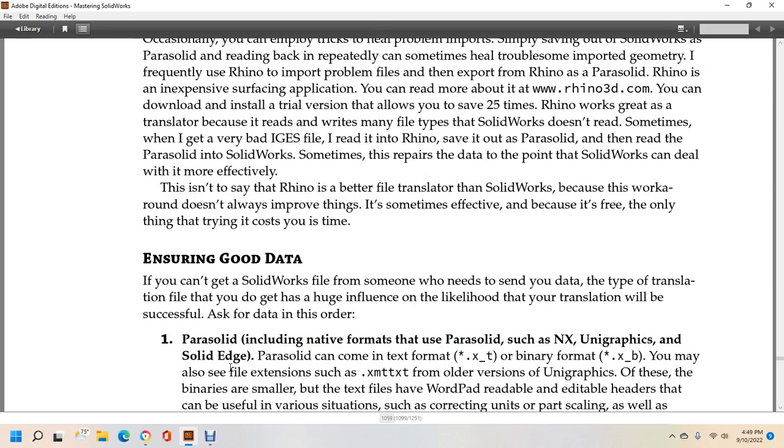Or ensure good data. If you can't get a SolidWorks file from someone who needs to send you data, the type of translation file you ask for has a huge influence on the likelihood that your translation will be successful. Ask for the data in this order. Parasolid, including the native forms of Parasolid, such as NX and Unigraphics, or Solid Edge Parasolid, comes in text format and binary format. You may also see file extensions such as XMT and XMT_TXT for older versions of Unigraphics.